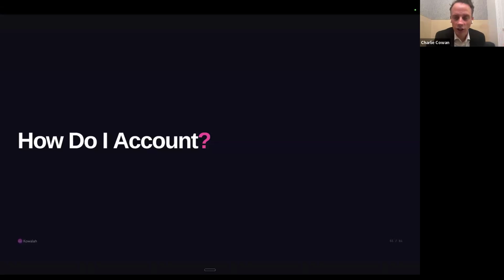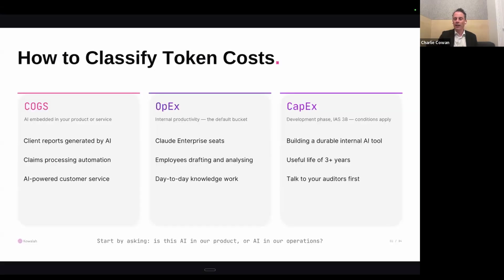So that was budgeting and forecasting. Now I'm going to touch a little bit on how you account for this. I am not a chartered accountant, and I am not here to tell you how to account for this, but I am going to explore a little bit about how you might think about it, because it's not as simple as saying we're going to spend 100,000 a month on tokens, and that is just one line item in our P&L, because different tokens are going to be used for different things.